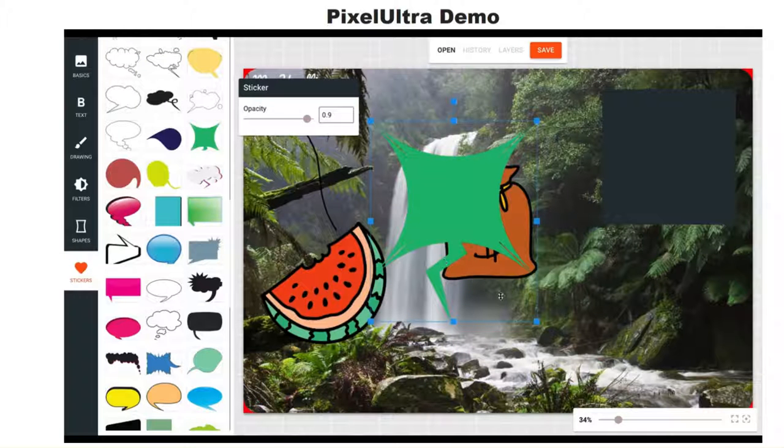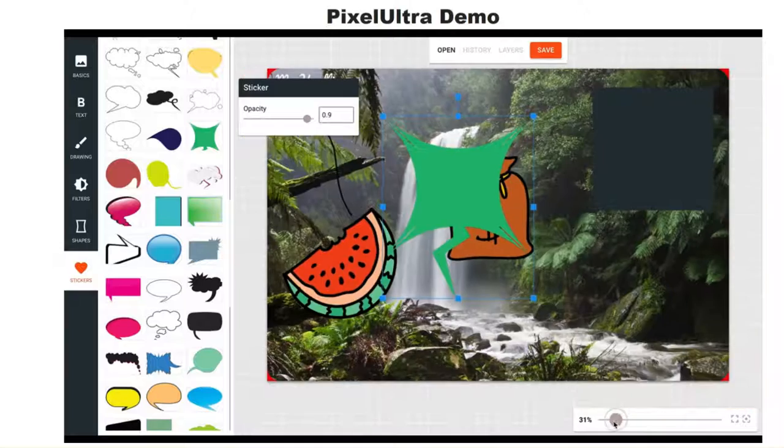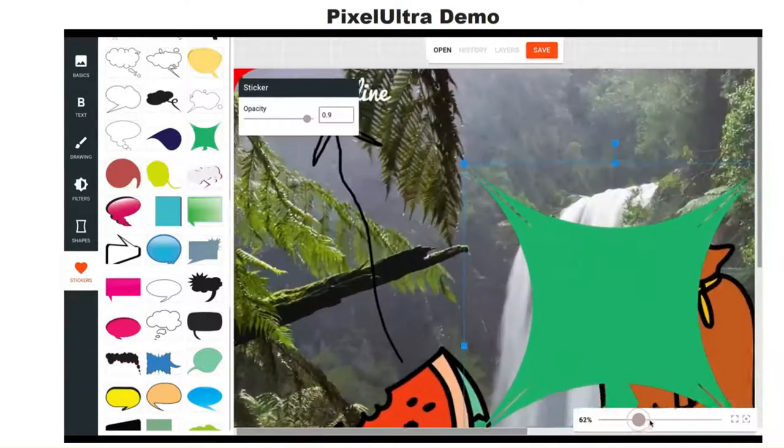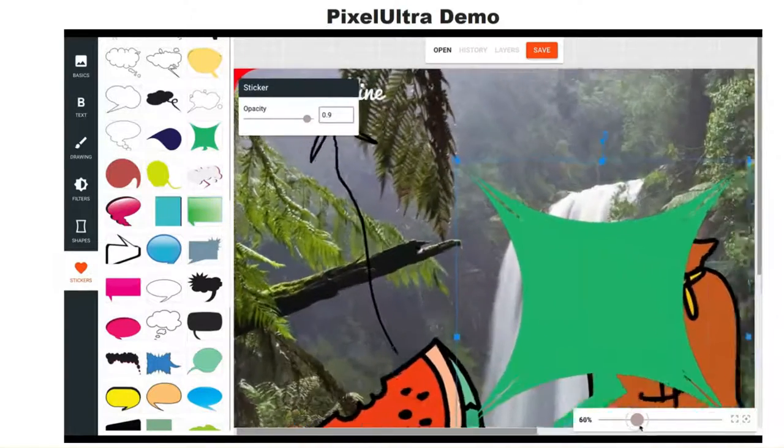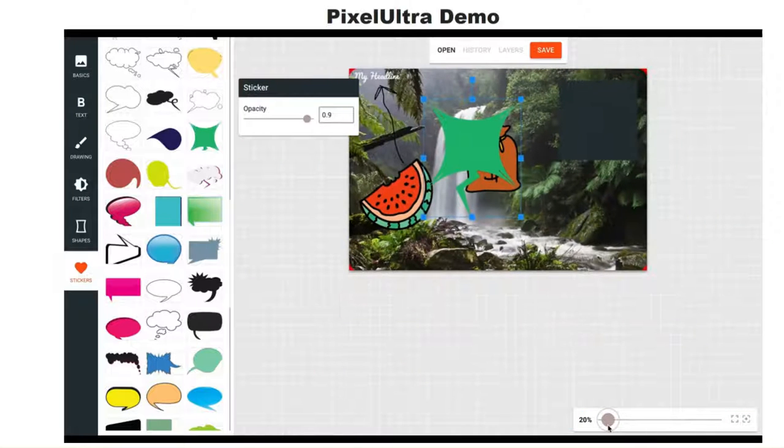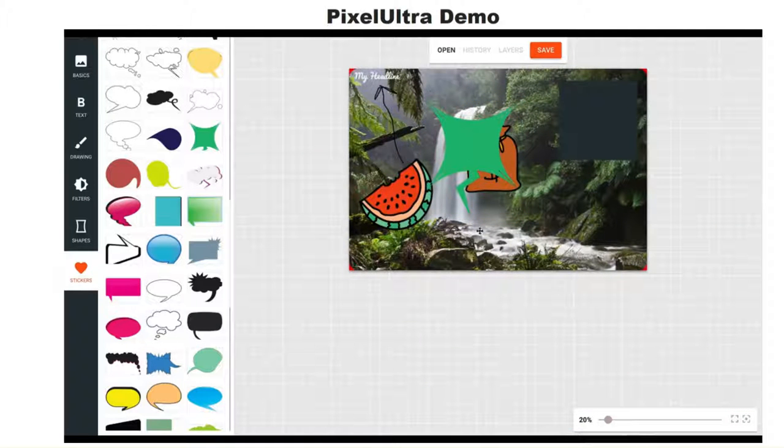Something else you'll notice down here in the bottom right hand corner is our view, where we can kind of zoom out of this if the picture is taking up too much of your screen, or if it's kind of scaled past your screen. We can kind of zoom out here, and that way we can see our full image with no distractions.